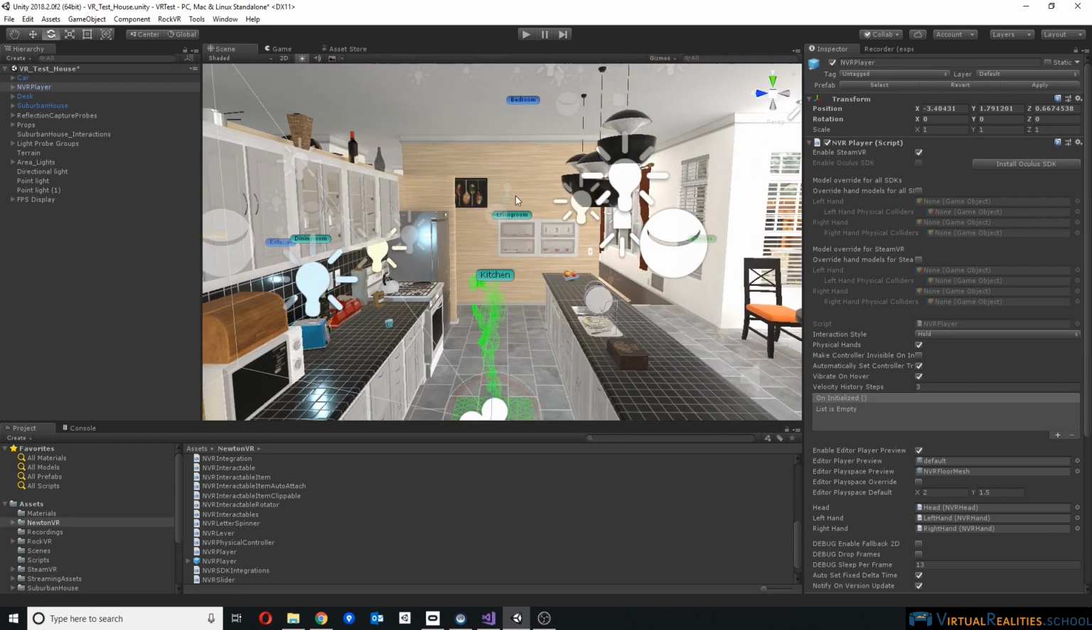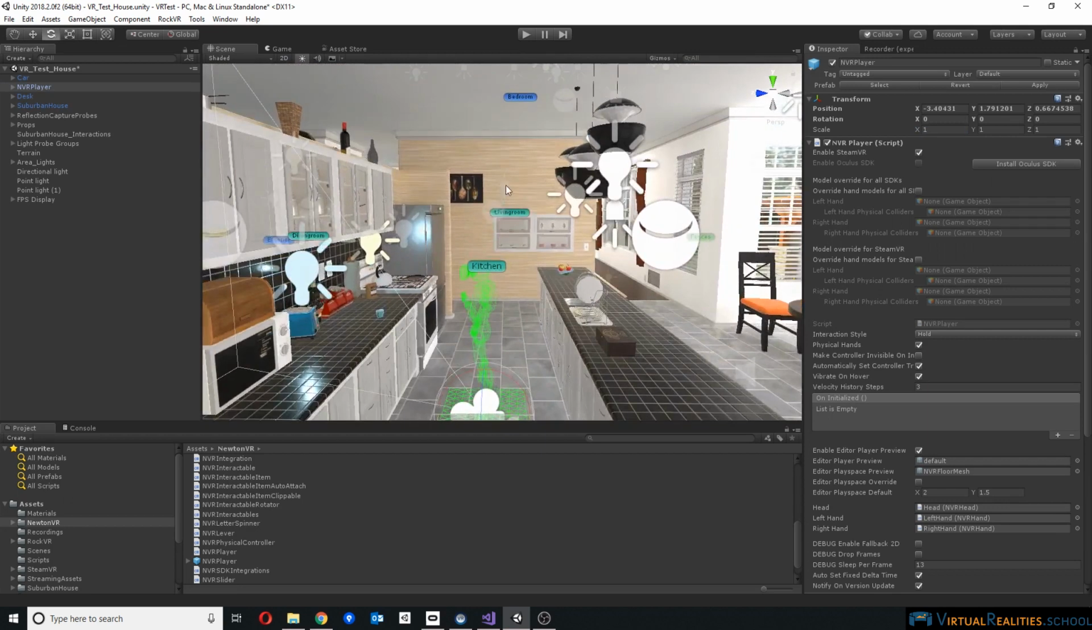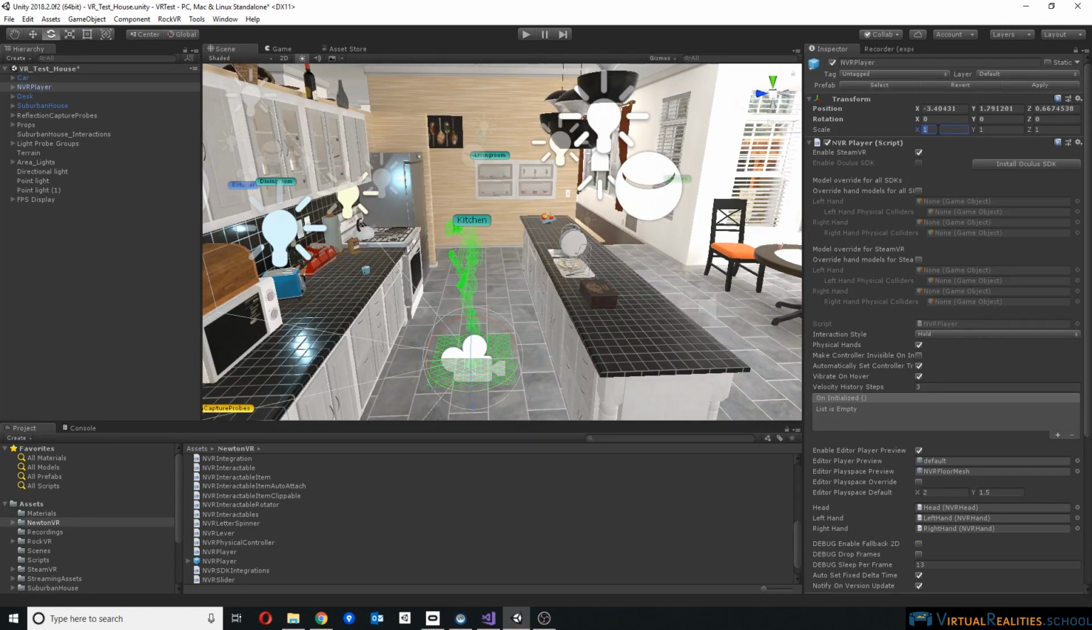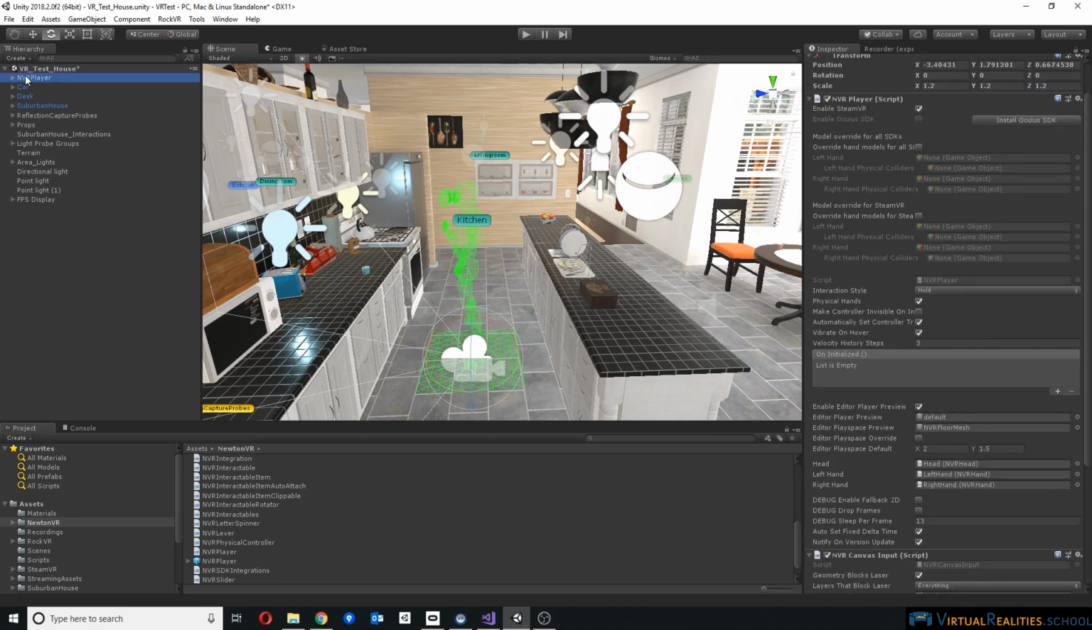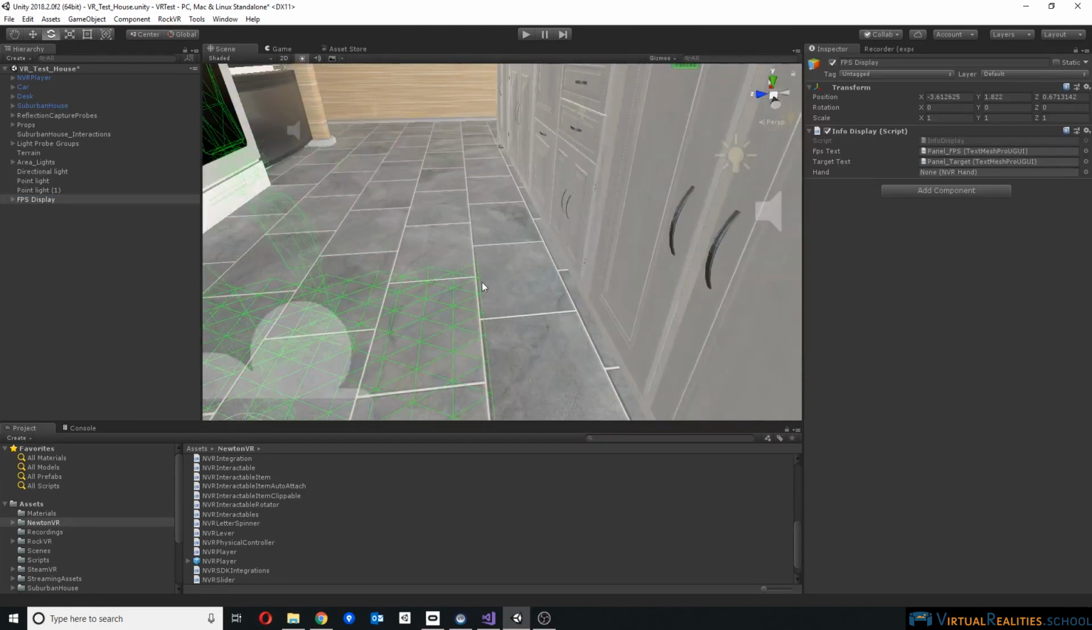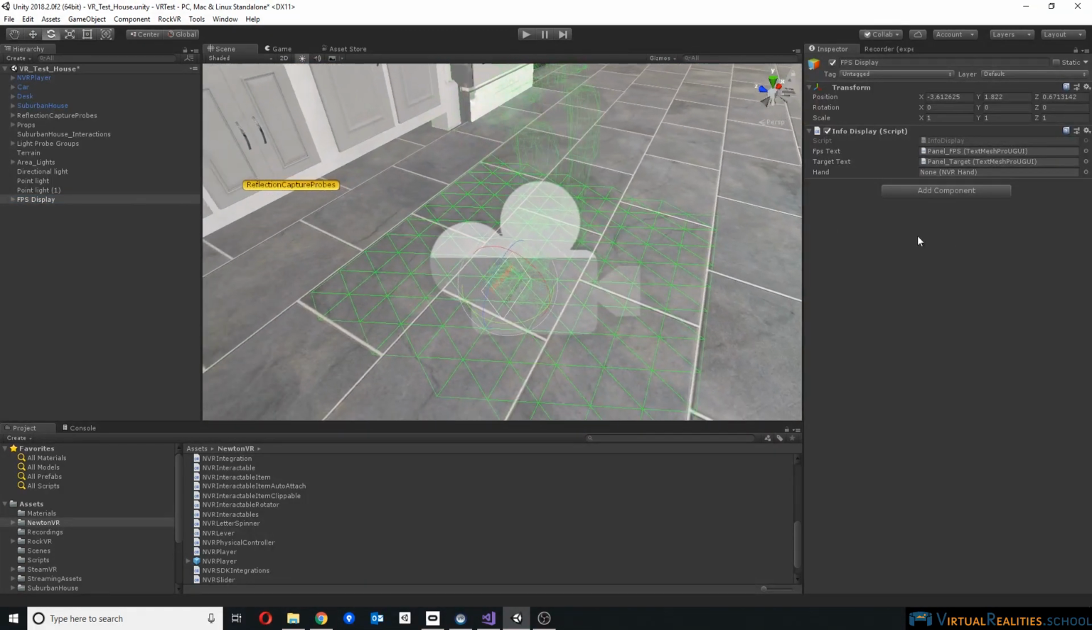Now, this player is also a little bit small, as you can see, almost like a child compared to the environment. So I'm just going to increase the scale to 1.2. Other than that, we can leave this object as it is right now. And the first thing we'll do is I have this little FPS display already created, but you can easily recreate that.